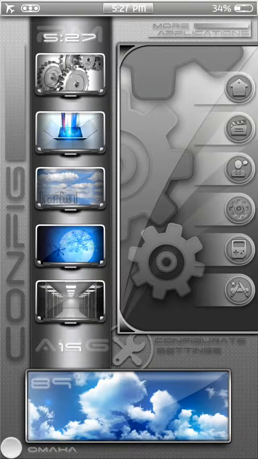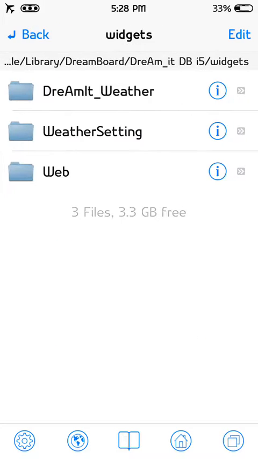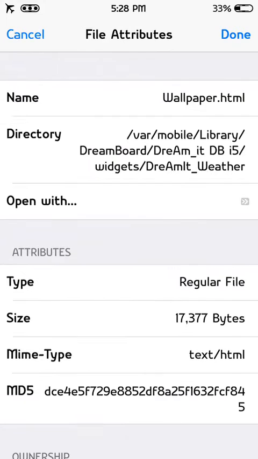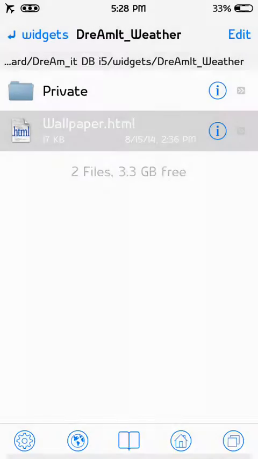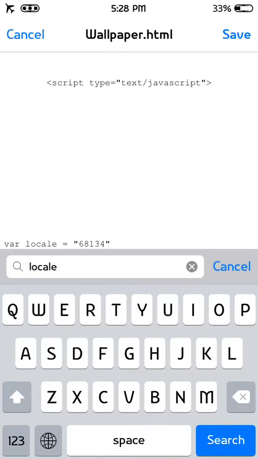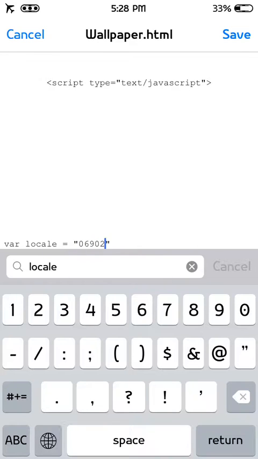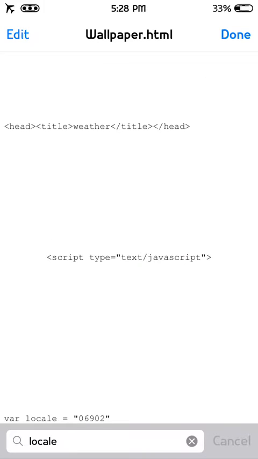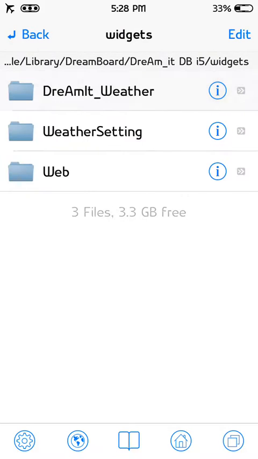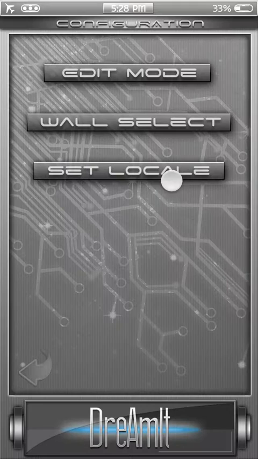Also, if you want to change the zip code for this, if we do release it without the set locale working, you go back into iFile and into the DreamIt directory, to widgets, DreamIt weather, wallpaper.html, open it as a text viewer, and search locale. You find the zip code, edit, select it, and change it to the one that you want, guys. The same as with any widget that other themers release. I'm pretty sure all of you already know how to do that. This is for if we don't release the set locale function working, okay?